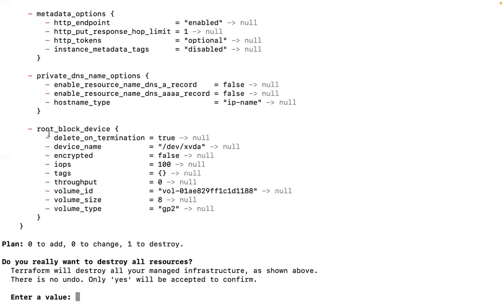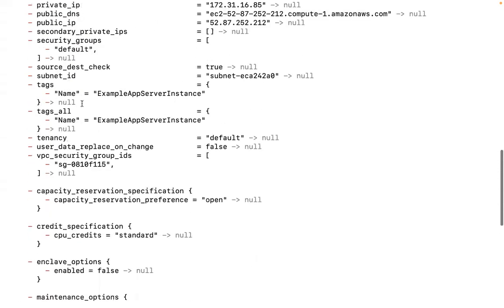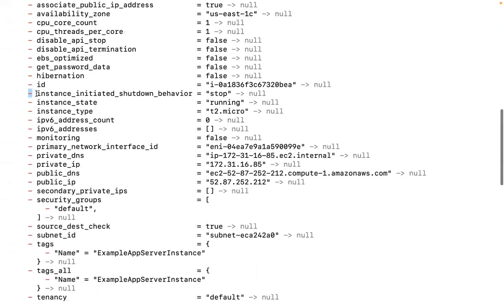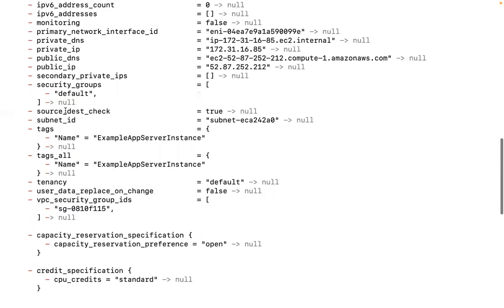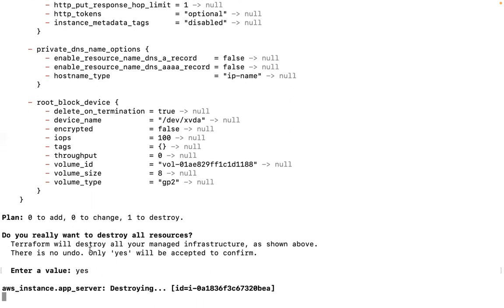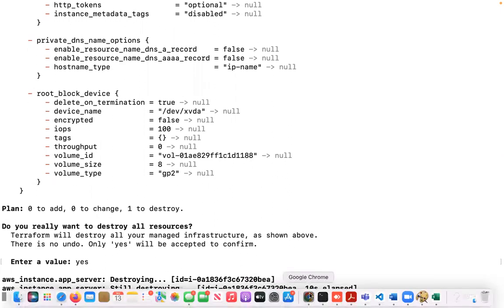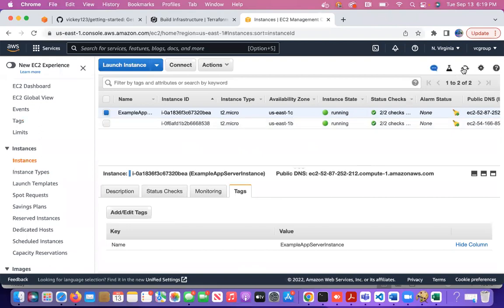You see that the red minus means this is going to be deleted from your infrastructure. That's what it means. And if I do yes, this instance won't be there. You have that instance ID even though the instance is not there, for your future purposes. If I go to our EC2 and refresh it, you see that it is shutting down that instance.